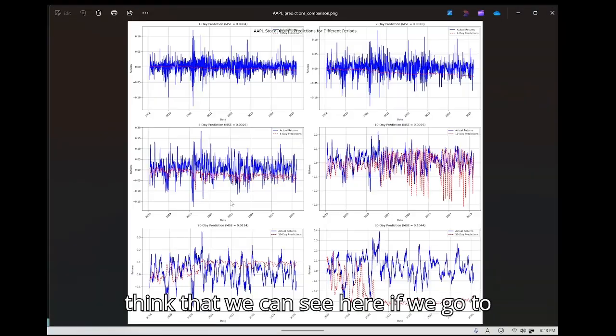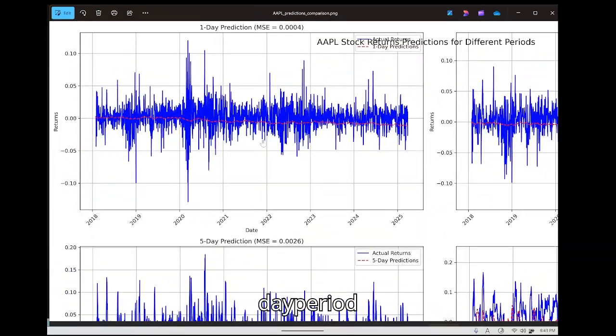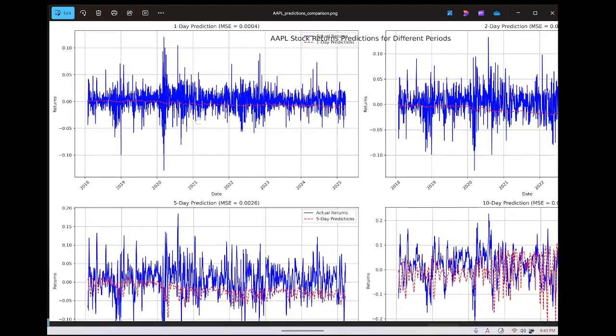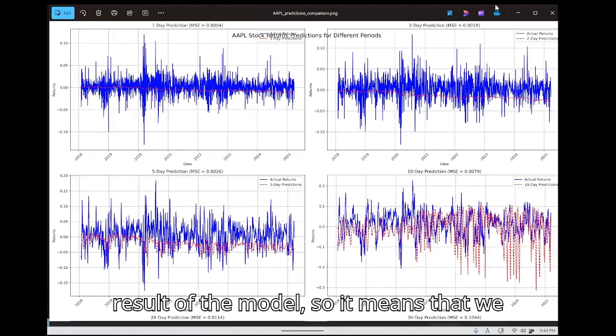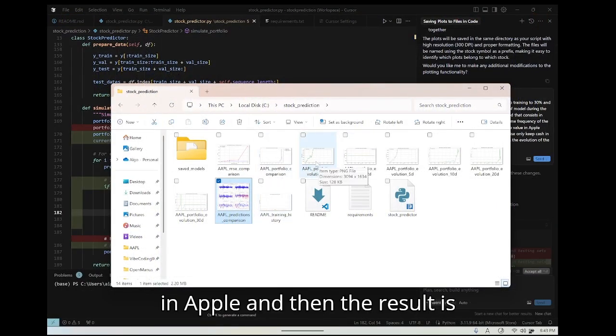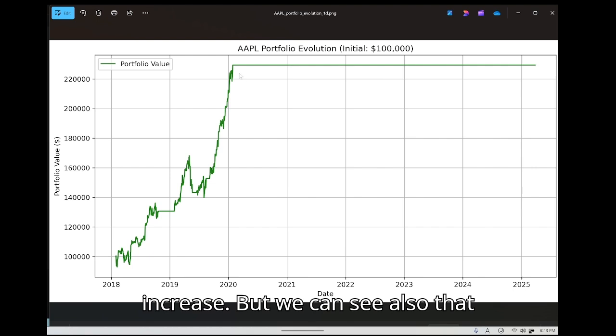I think that we can see that if we go to the graph of predictions with the 1 day period, and you can see that we start on the left with slightly positive returns, and then progressively the returns get negative. So at some point after 2020, around here, you can see that indeed the returns are always negative in the result of the model. So it means that we never invest again in Apple, and the result is that after 2020, the portfolio value doesn't increase.